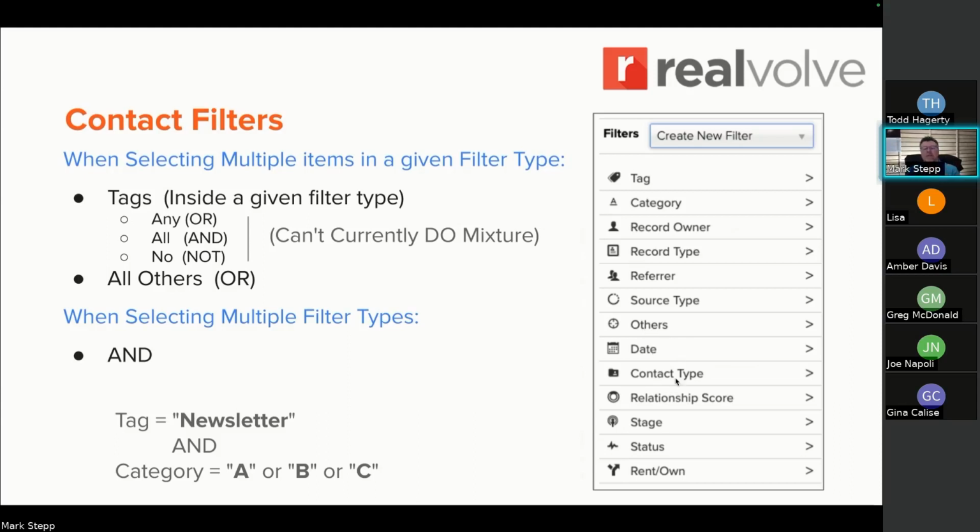We've got some date range options, the contact type, relationship scoring. This is good for if you're wanting to say, I want to find my best people. Who has the highest score in my database? Stage status and rent or own. So these are some very common filters that a lot of people use, and you have that ability.